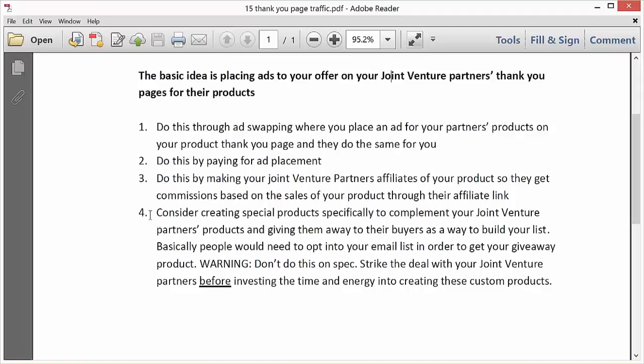So this is a kind of a variation on the idea where you're actually giving away a product. And in this case, since there wouldn't be any commissions, because you'd be doing it as a giveaway, you'd probably be doing this as ad swapping, or you'd be doing this as paying for the ad placement.